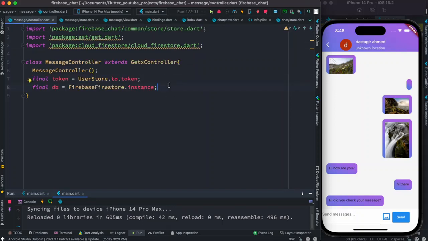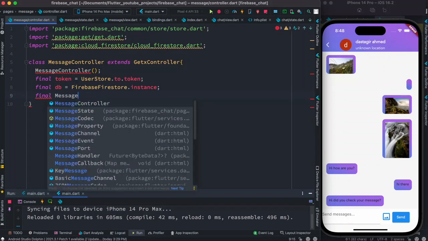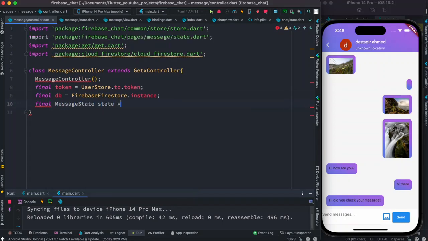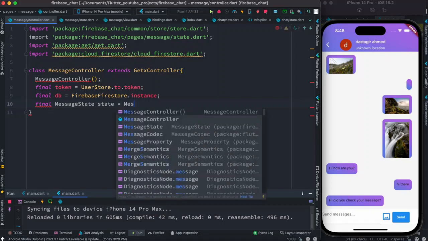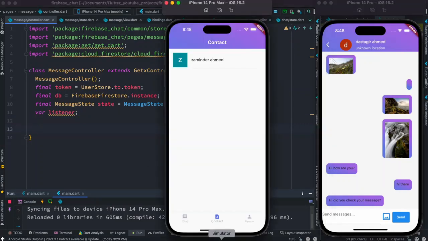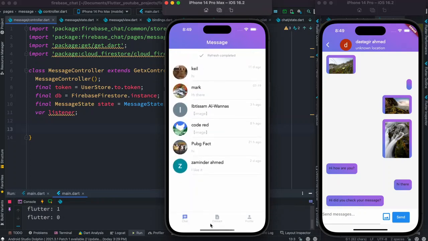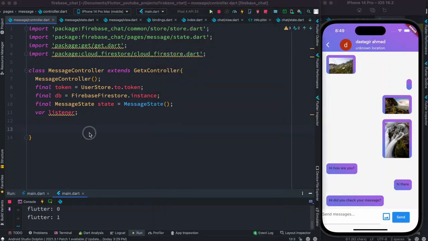Now here inside this we'll have a variable, we'll call it message state equal message state. So we'll have access to that, and here we'll also have a listener, that's all. Now as I said earlier, we were talking about refresh control, refreshing our UI. Like as you saw earlier, when you come to this page, change the tab, it automatically refresh because it wants to read back information, so that's what we want.